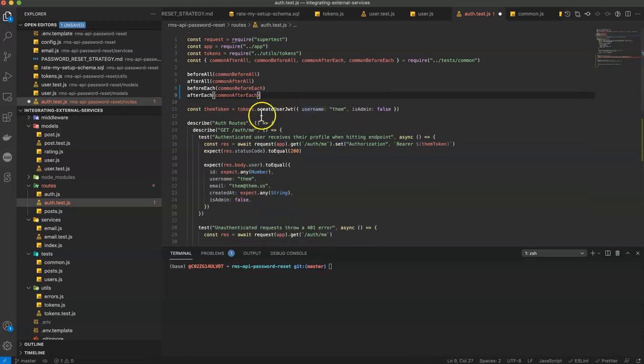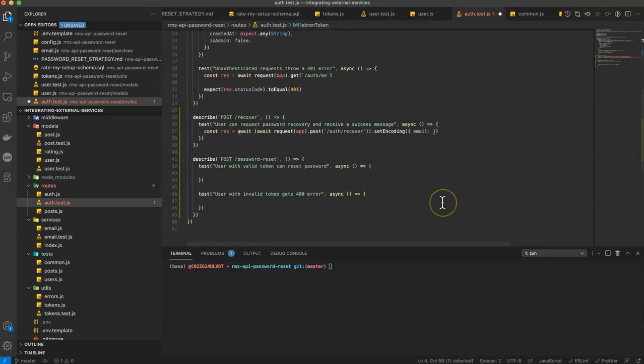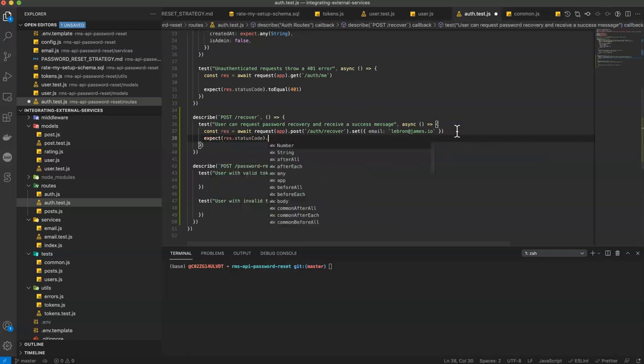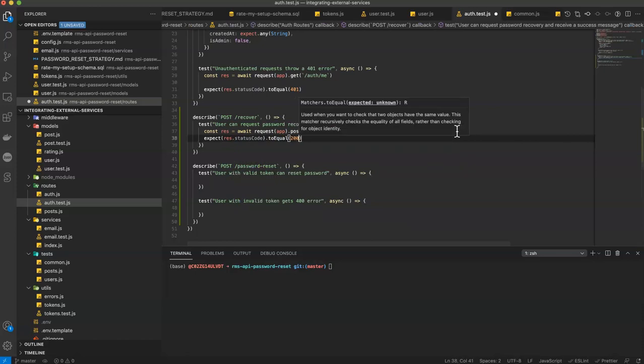And then come in here and I'm going to import this LeBron token here, or just a token, doesn't matter which token, but I think that's the first user. And I'm going to send in this LeBron email, lebron@james.io, which is a user that I know exists in the database. And then, this did one of those things again, where it sets the encoding instead of just doing set. Nice try. There we go. And then once it awaits that, we will expect the res.status code to equal 200.